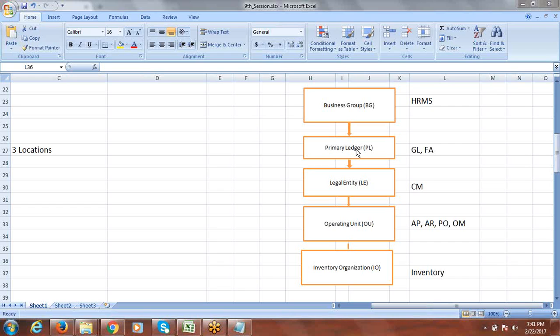Okay, fine. Now I'll take a simple example. Say there is one client who is doing business in the US, and they are running the business in 3 locations, and say in the 3 locations they have different inventory organizations. Say in the first location they have 1 inventory, for the second location they have 2 inventories, and the third location has only 1 inventory organization. So in that case, this could be a very simple multi-org structure to understand.